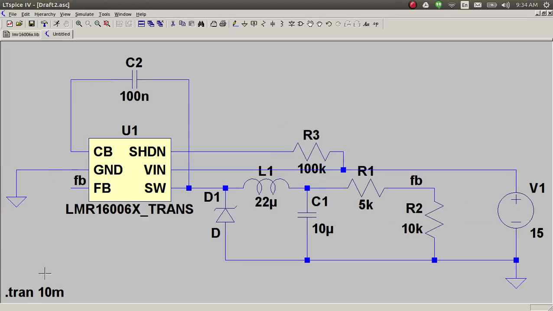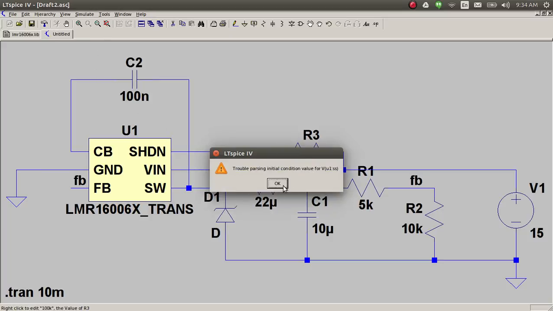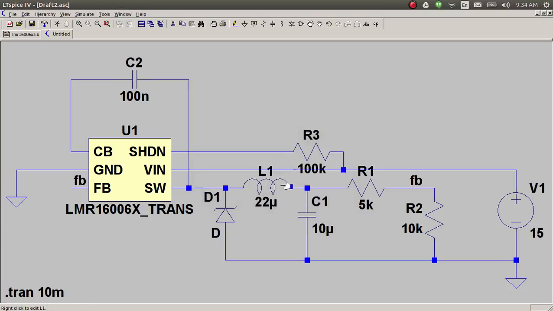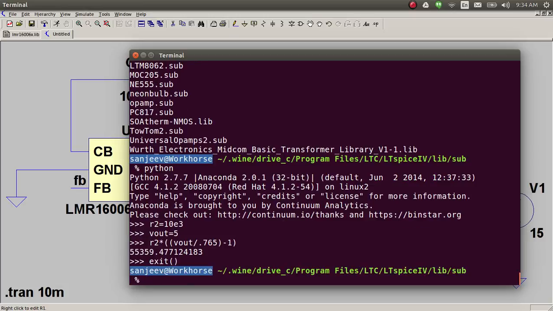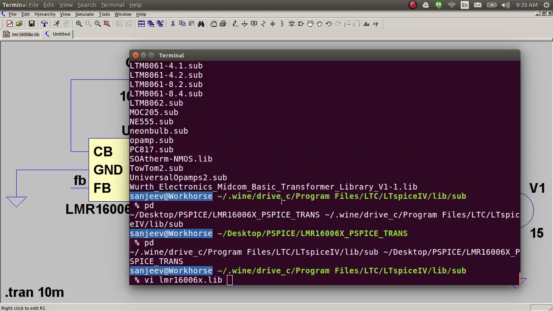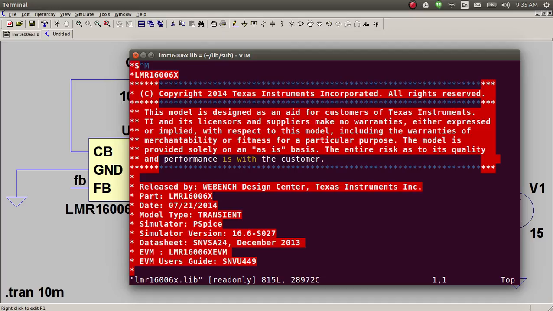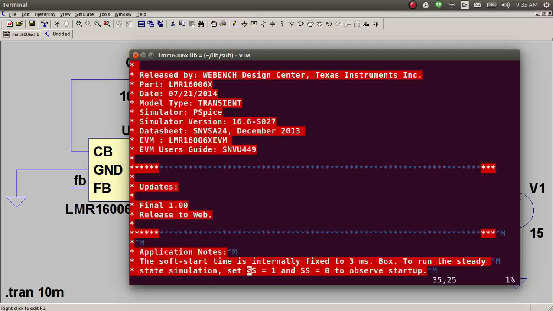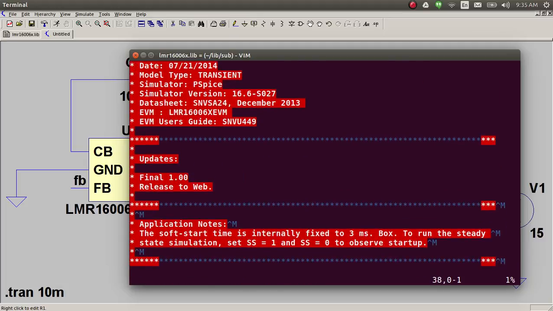Okay, so I put a dot transient, and I also change the capacitor values, and now if I run the sim, it says it had trouble parsing that initial condition of that voltage SS. So let's see. So I exit my Python and I edit this file and see what exactly I'm supposed to do with that SS. So it's not entirely a surprise, because it said application note, you have to set SS to 1 or 0.